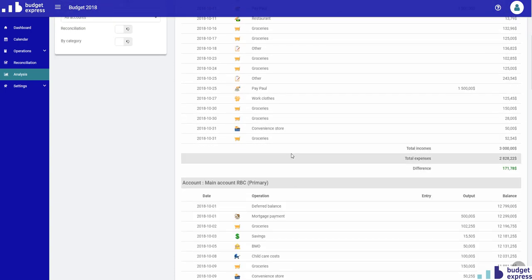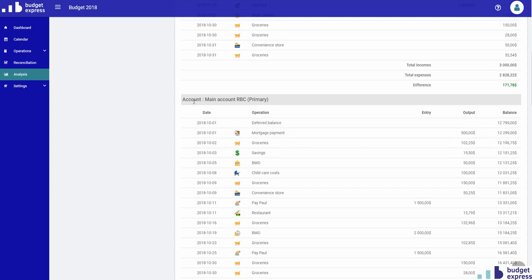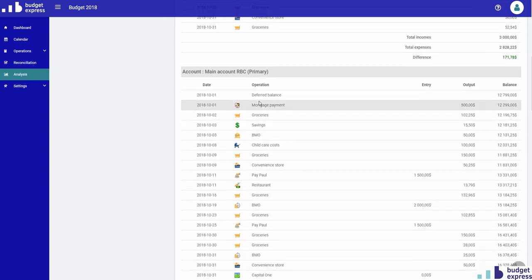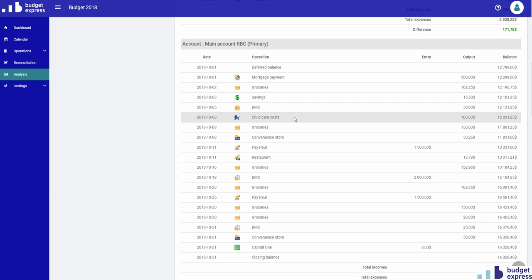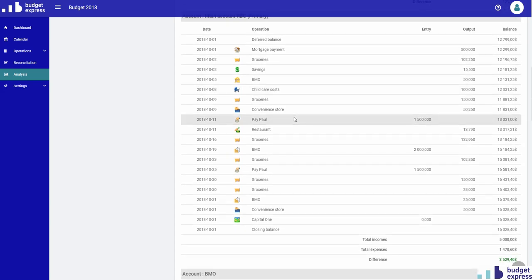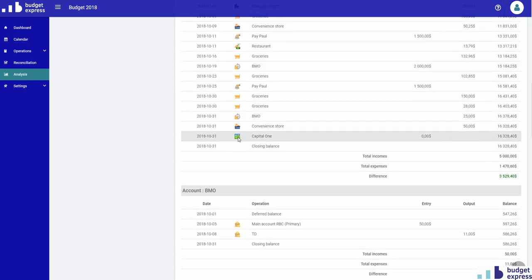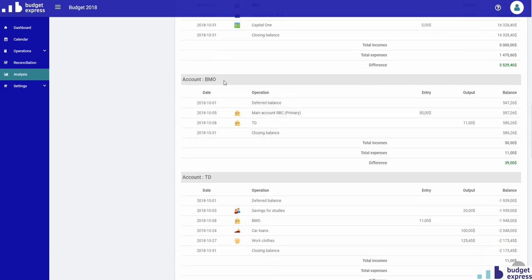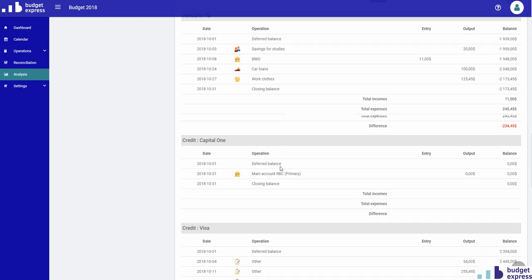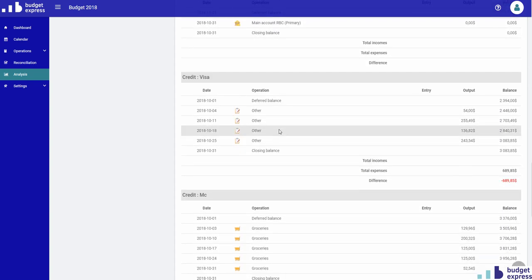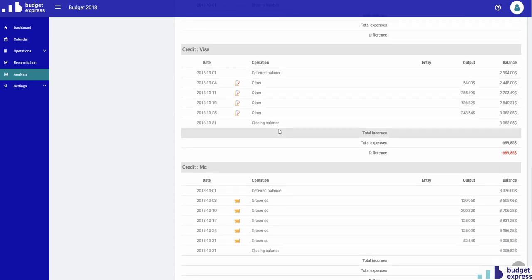What we have again, if we continue, now we have for every single account, every operation. So I have a lot of operations for my primary account. There I have expenses, I have revenues, and I have also transfers from one bank account to another, or credit card payments. Then again for my second bank account, my third bank account, and then I'm in the credit card section, so I can see every transaction for my credit card. So this is a very complete analysis.